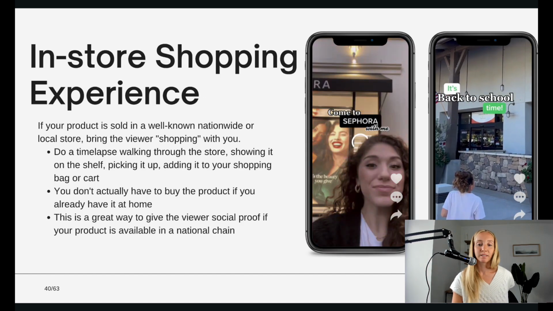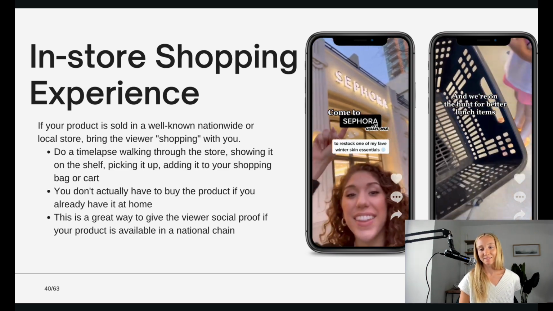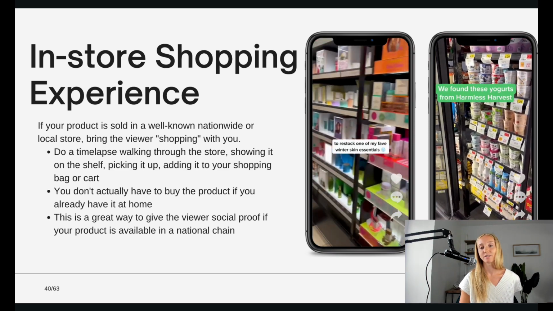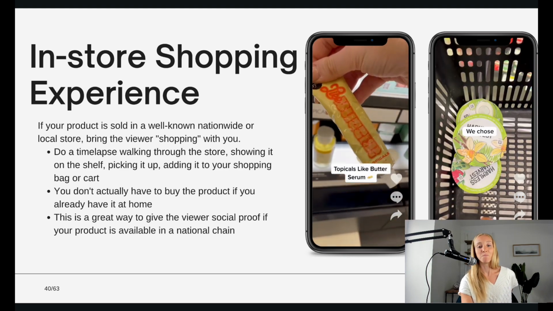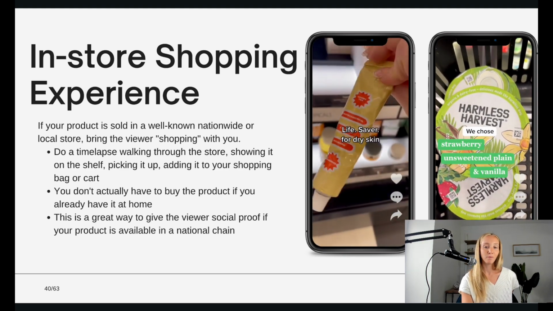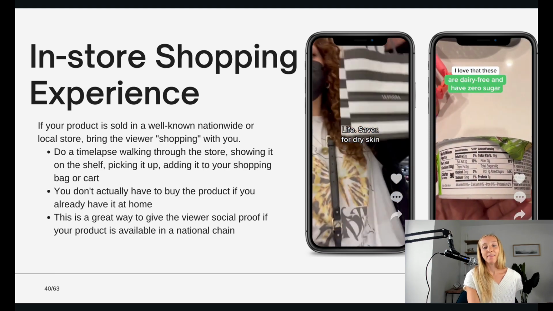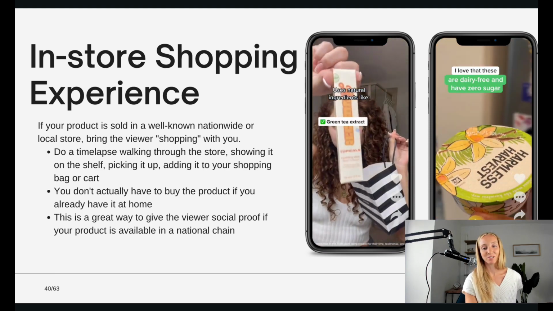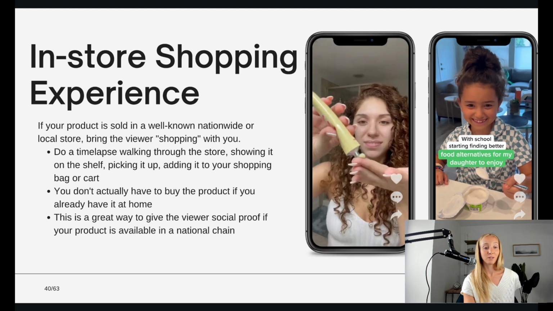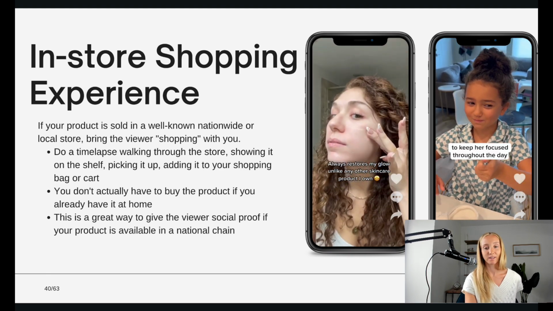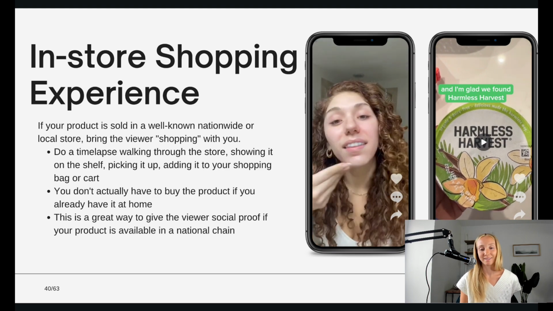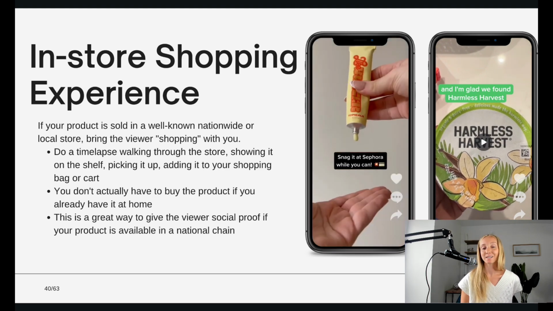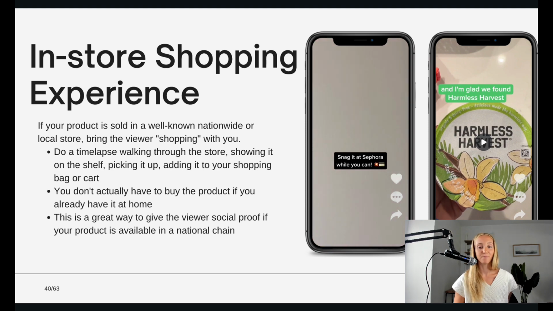In-store shopping experiences. Of course you have to have a retail presence to do this, but a lot of my clients are in Sephora, Target, Whole Foods in this example. So it's a really good idea to show them going to the store, picking it out, then taking it home and talking about how much they love it. We've seen that for clients that do have an in-store presence, this gives a lot of social proof because then people know this is a reputable product because it's an international retailer, and showing that experience of going to the store and buying it is entertaining for viewers.